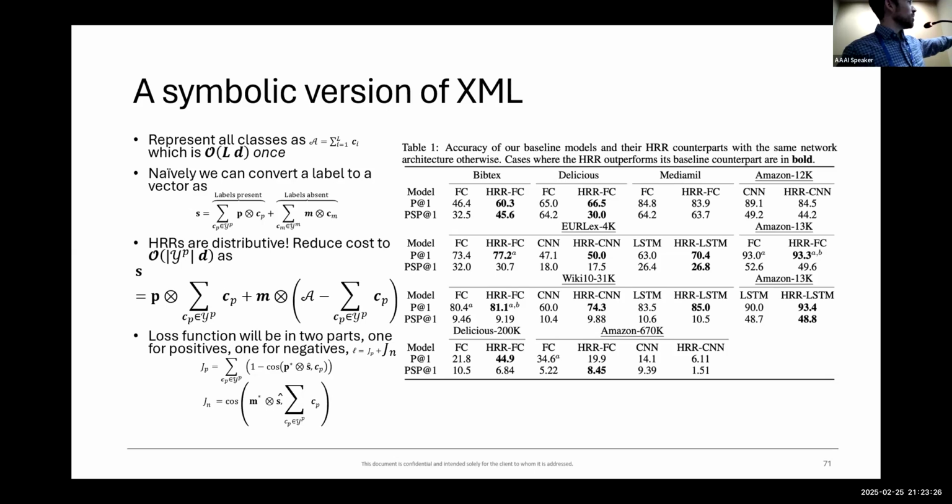So they're distributive, so we can move the binding of present and missing to outside of the summation, and it's still mathematically equivalent. And we can just add up all the vectors once into a vector called A for all of them, so that instead of adding all the classes that are missing, we can just subtract the 10 classes that are present. So remember, this is a very sparse activation set. So now instead of doing a million operations, I'm doing like 10 operations.